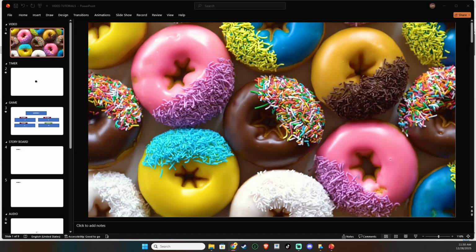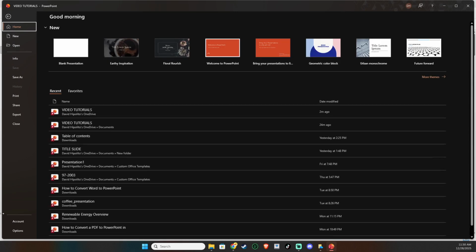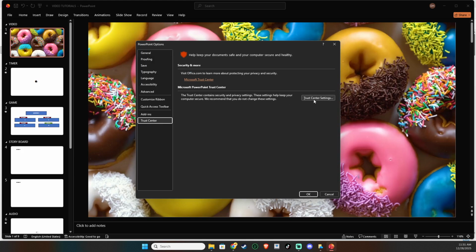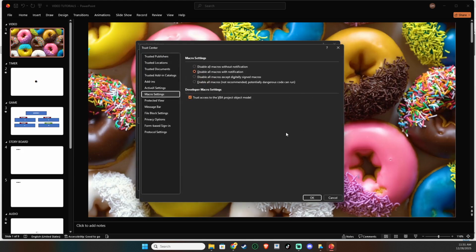Start by opening PowerPoint. Head to the File menu and choose Options. This opens the PowerPoint Options window, which is where you control most of the app's security and privacy settings. On the left side, select Trust Center, then click the Trust Center Settings button. Think of the Trust Center as PowerPoint's security dashboard. It's where you decide how PowerPoint handles macros and external content.